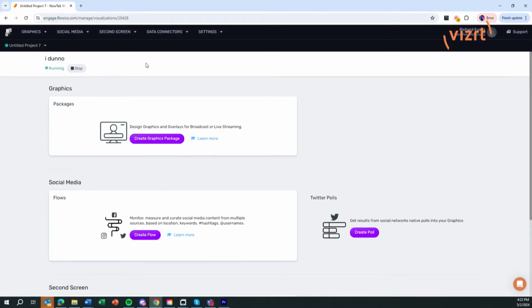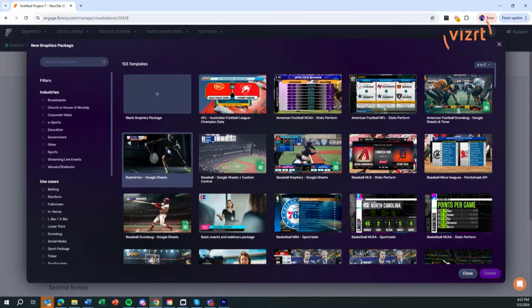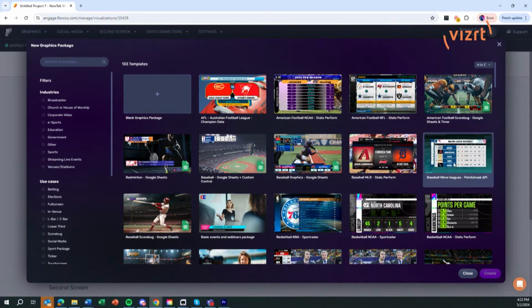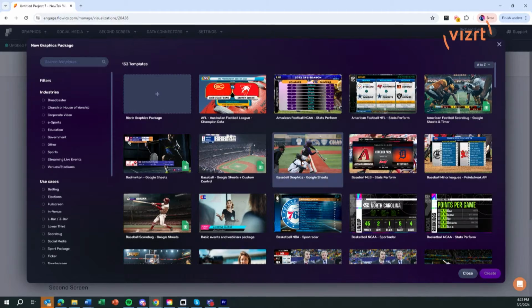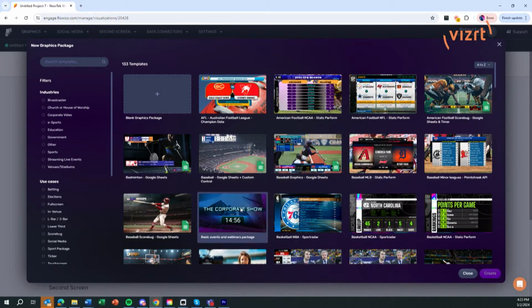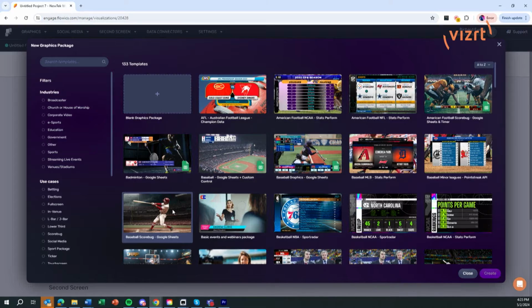Okay. So from here, let's go under where it says graphics and packages. There's an option here for create graphics package, and check this out. Boom! Look at all these awesome templates that they've made for us. If I just scroll over them, you can see that there are some really cool ones that have already been built for us to play around with and connect data connectors to, bring in all of our graphics, photos, you name it. There are 133 different templates on here.